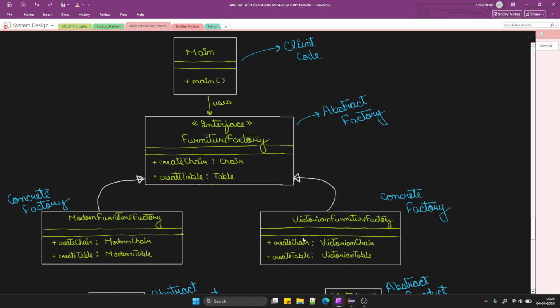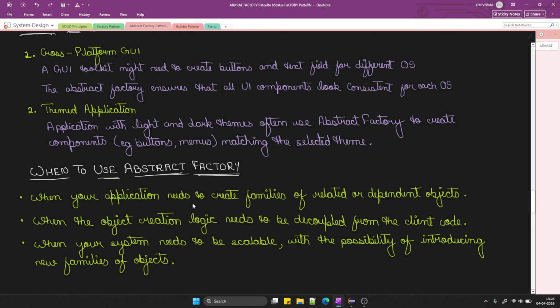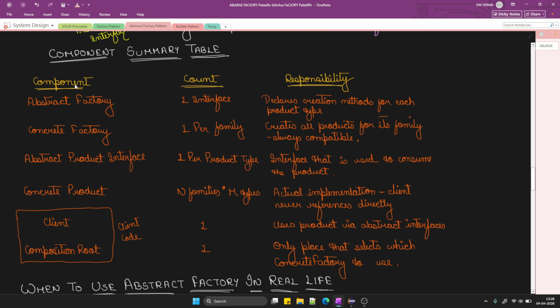These are the concrete factories, which ensure that we are actually working with the entire suite of this family. This is the abstract factory, which is the main heart of the abstract factory pattern, and this is the client code. Okay, so now let's move on and see the concise summary. So these are the components that we are using in order to implement the abstract factory pattern.